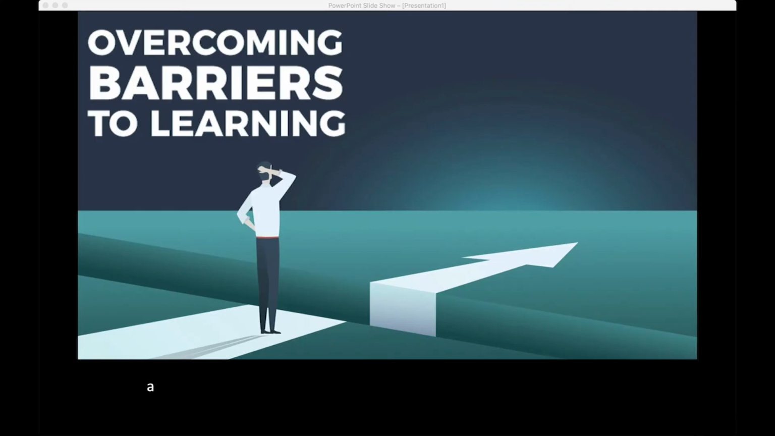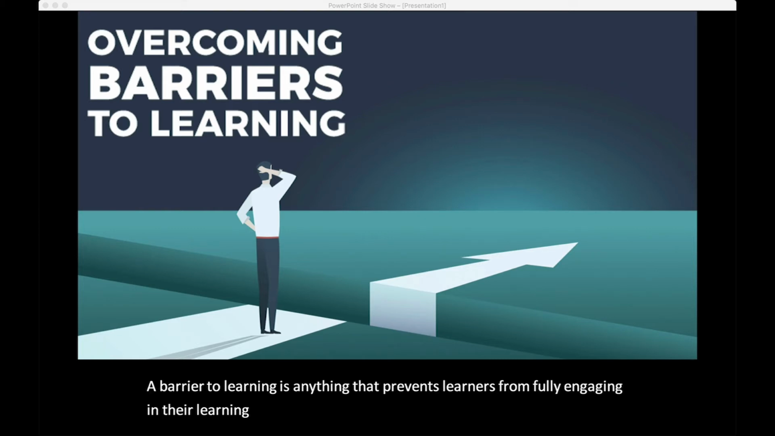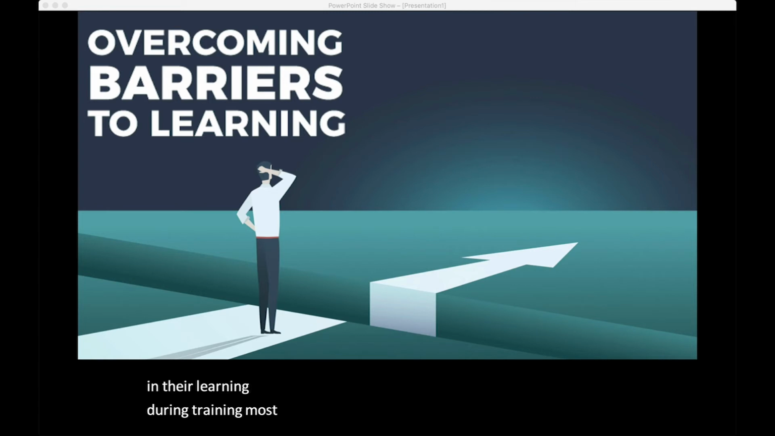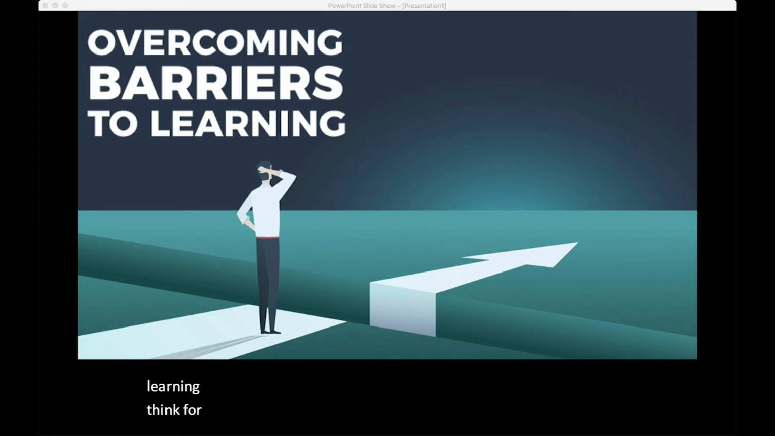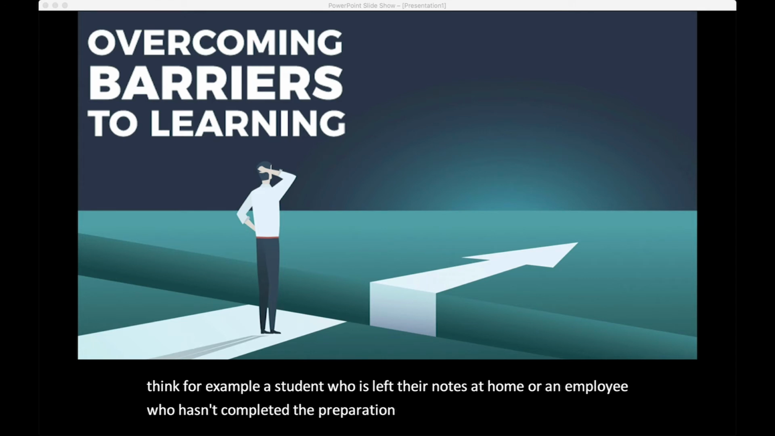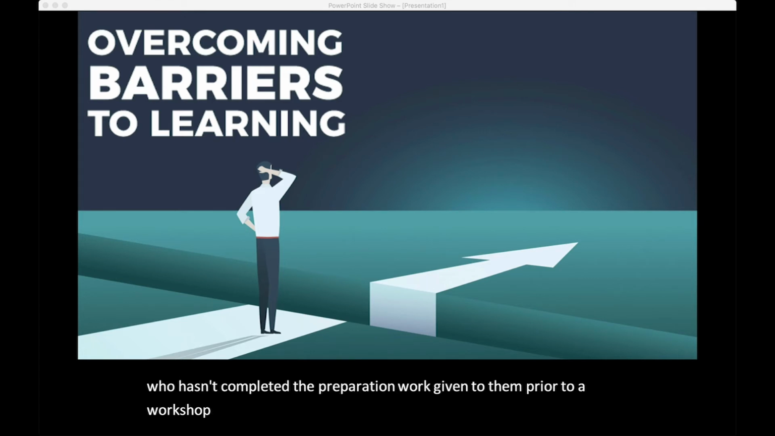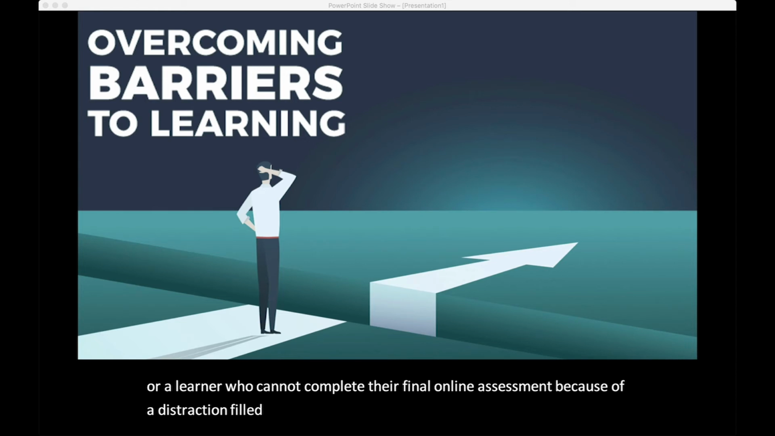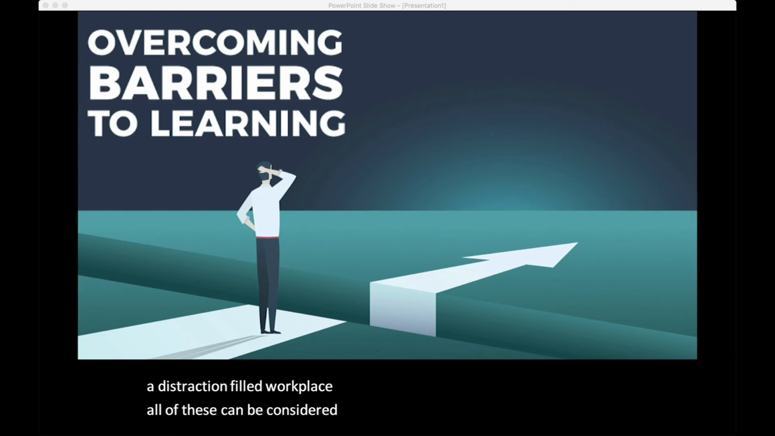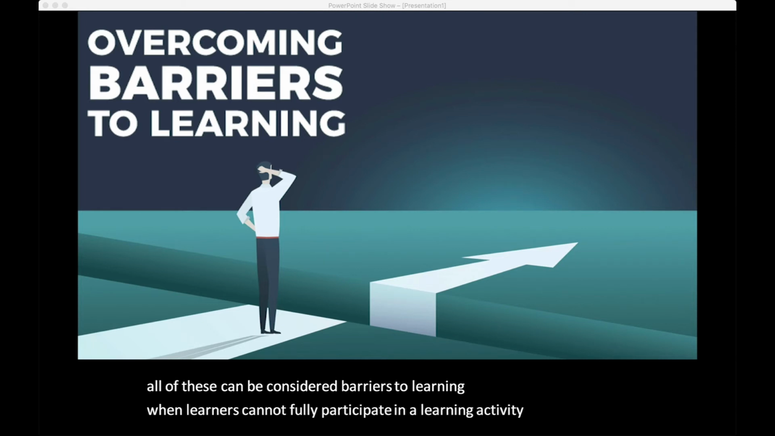A barrier to learning is anything that prevents learners from fully engaging in their learning. During training, most learners have to face several different barriers to learning. Think, for example, a student who has left their notes at home, or an employee who hasn't completed the preparation work given to them prior to a workshop. Or a learner who cannot complete their final online assessment because of a distraction-filled workplace. All of these can be considered barriers to learning. When learners cannot fully participate in a learning activity, they cannot be truly engaged in learning.